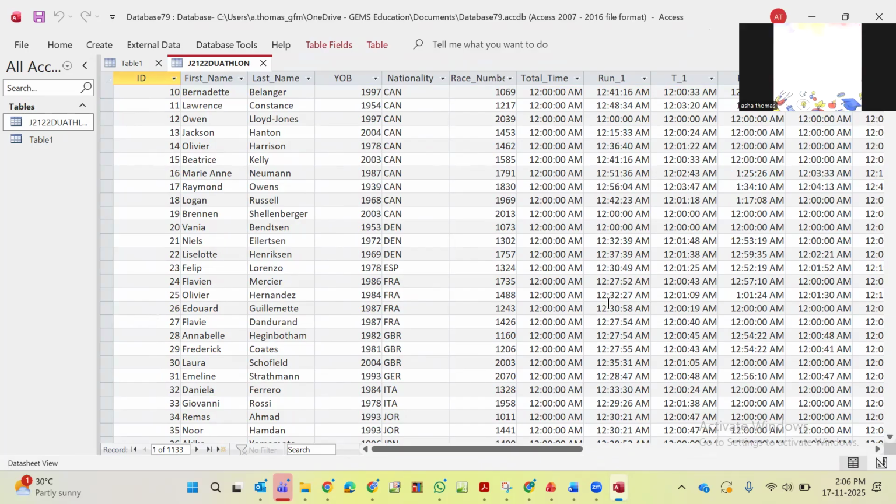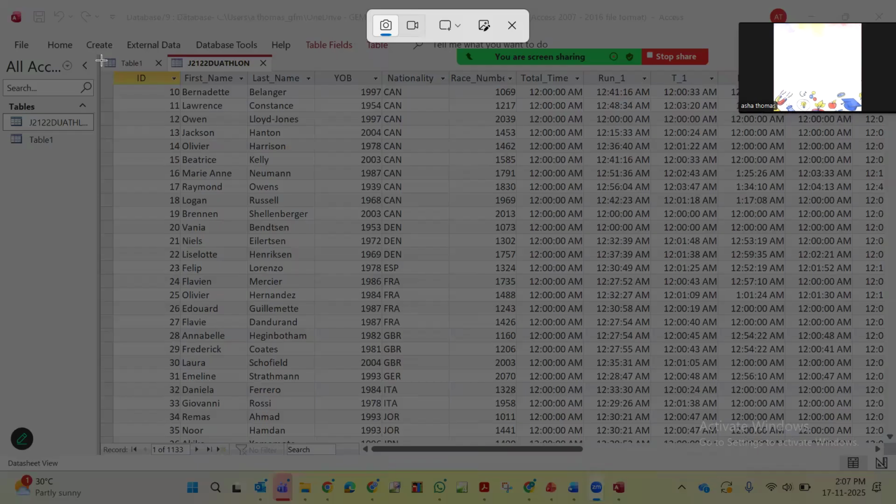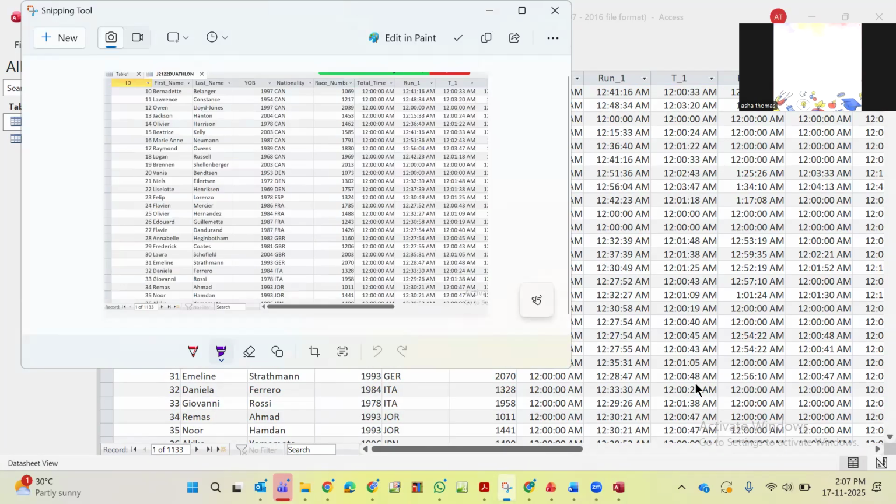IGCSE questions for paper 2 do not ask for a screenshot of the datasheet view. However, just for you to get used to the database and to understand what is meant by design view and datasheet view, I am showing you how to take a screenshot. Again, this is actually not required, but you need to know. If I ask you what a datasheet view is, you should know it.